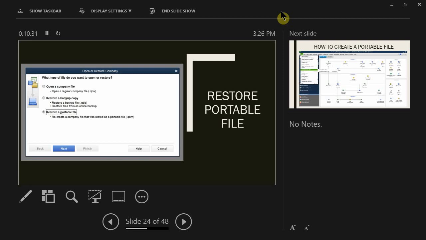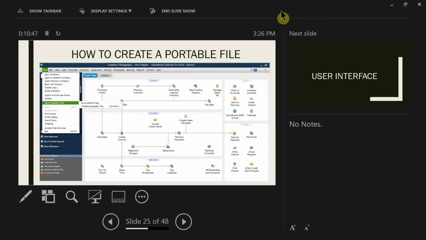Okay. And then lastly, the other option is to open up a portable file. So in order to do that, once you open it, you're going to create a working data file. So it's going to ask you where to save it. And then lastly, how do you even save it or create a portable file? Pretty straightforward. Again, you go to File, and you're going to do Send a Copy or Send Company File. And it's going to give you the option. You want to do an accountant's copy or you want to do a portable company file.